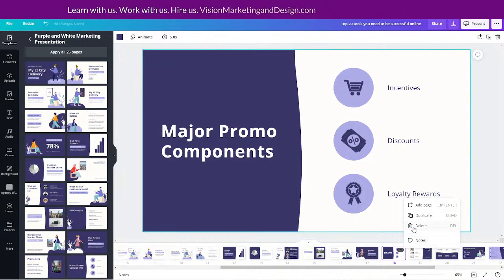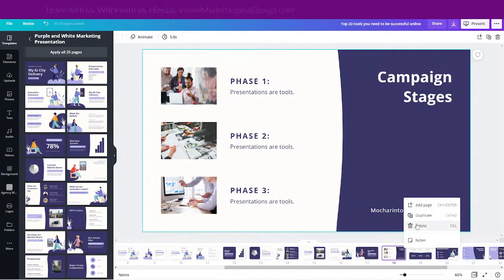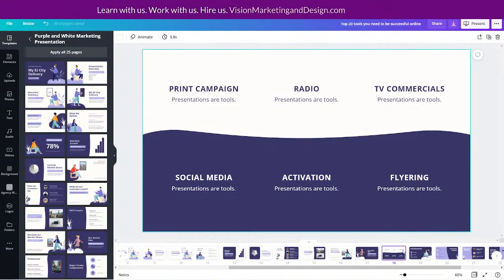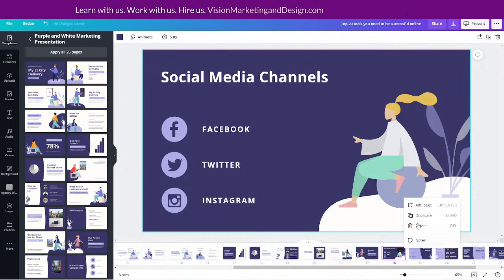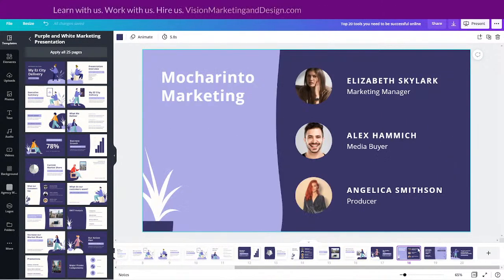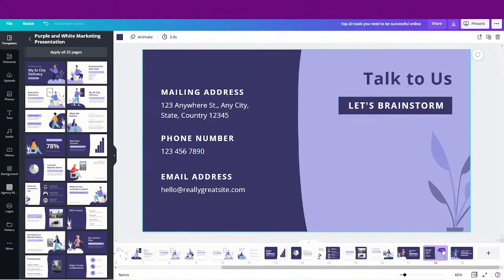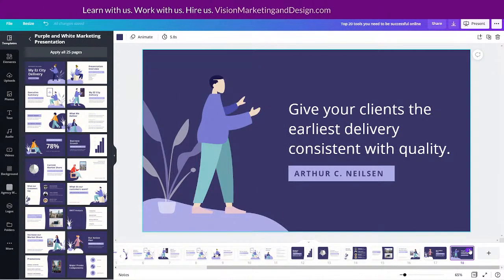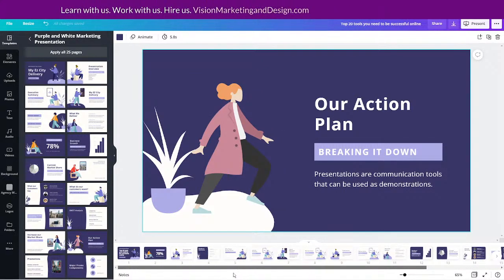This one's a cool one. We may use it, but not really for this purpose. And again, I don't want to get overwhelmed when I'm going through all this. So we're just going to delete this one as well. Let's delete this one as well. And let's do this one. And this one. And we can do this one. And this one. Okay. So now we have 17 slides.